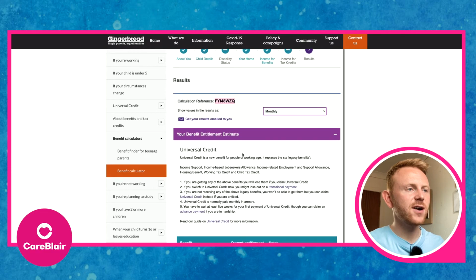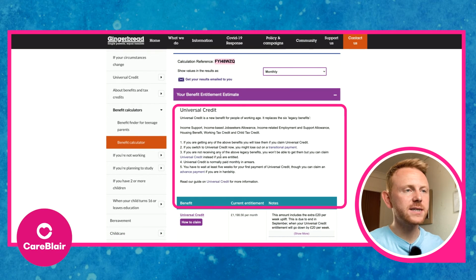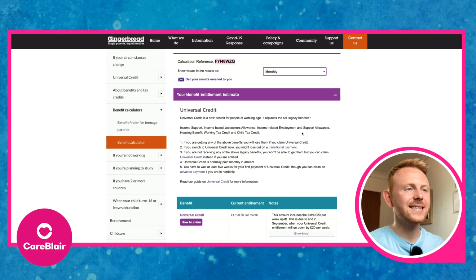So, universal credit is a new benefit for people of working age. It replaces the 6 legacy benefits: income support, income-based jobseeker's allowance, income-related employment and support allowance, housing benefit, working tax credit, and child tax credit.